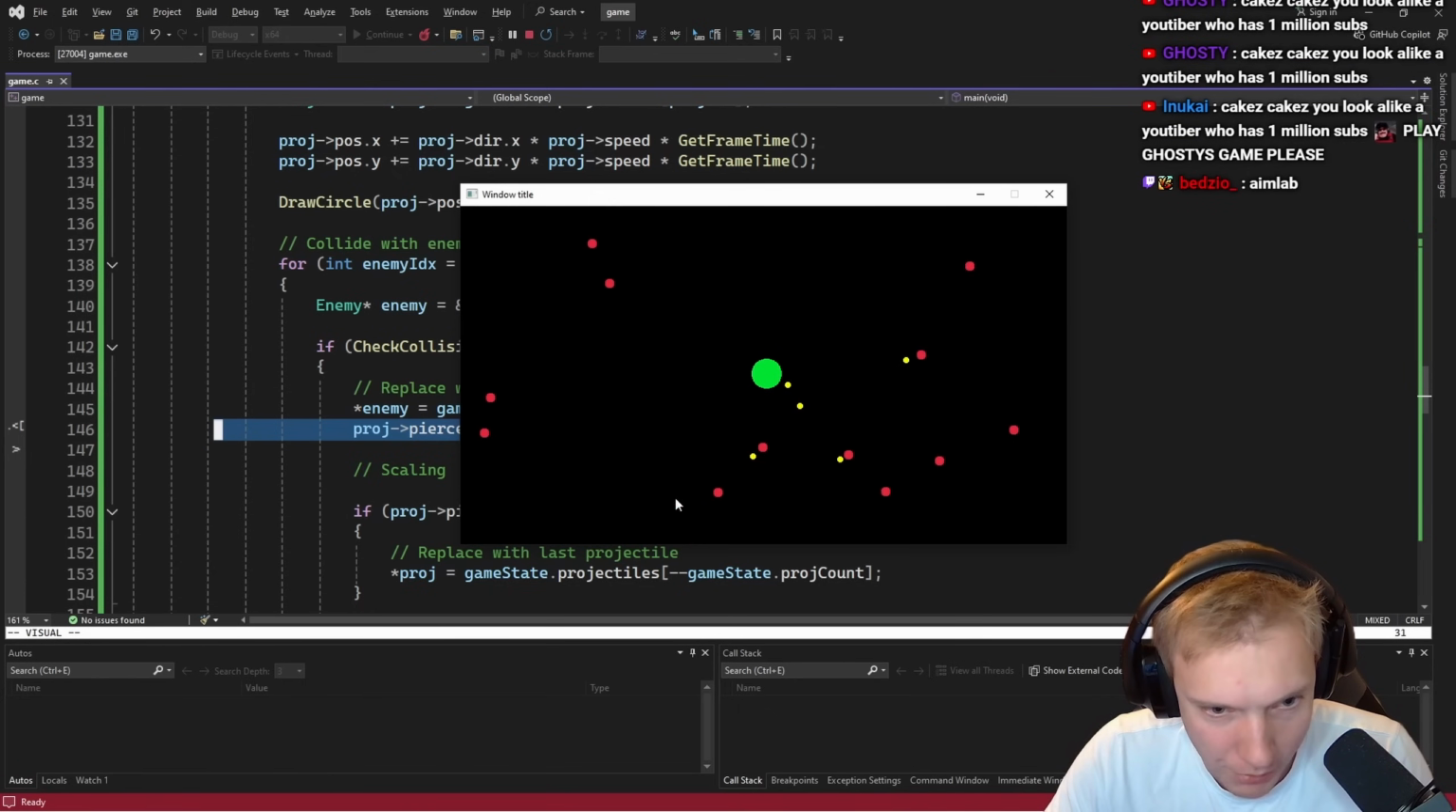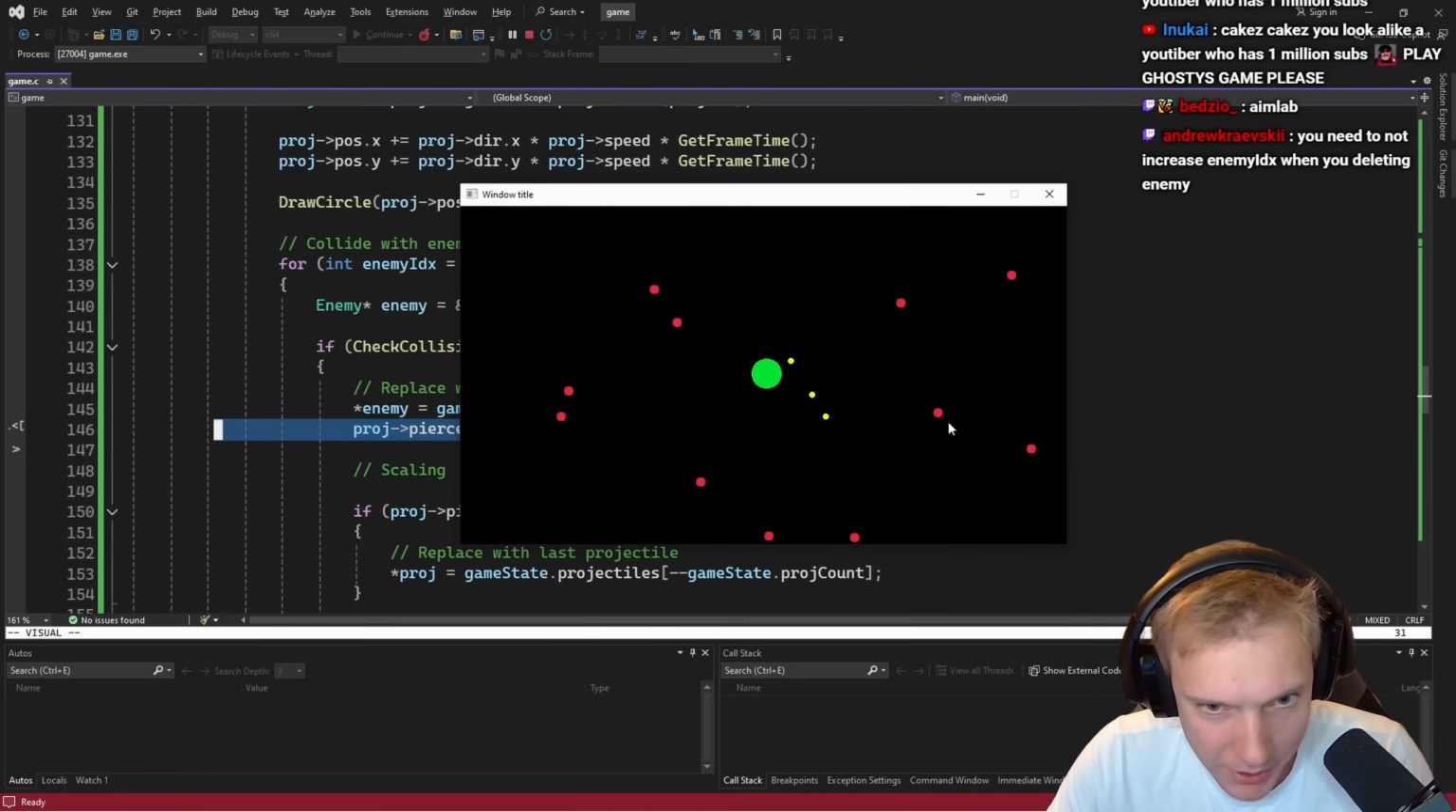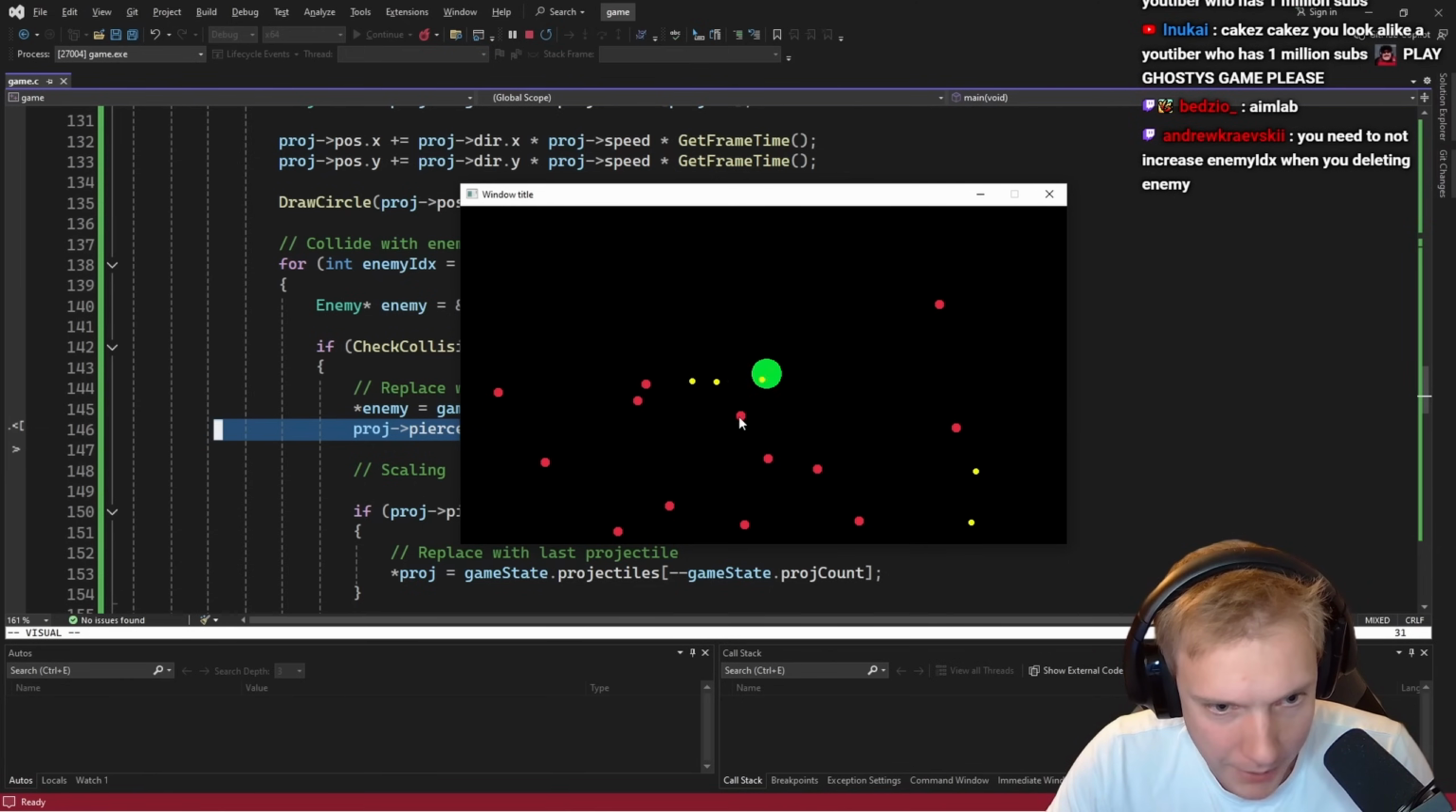So this is like Ozu, right? Oh god. But a little bit more... Okay, yeah. The enemies also get smaller. Yeah, that's fine. Totally fine.